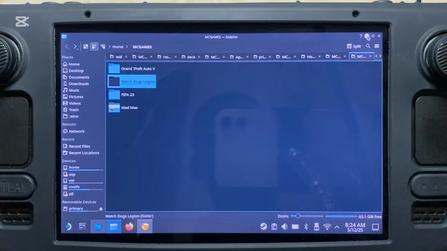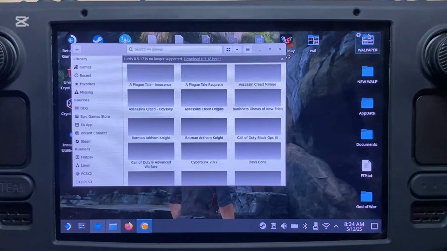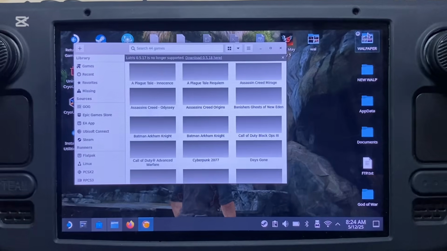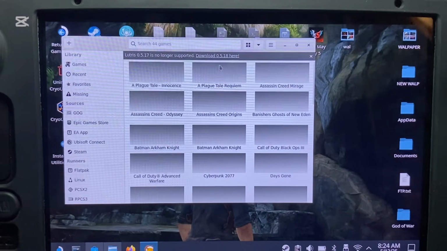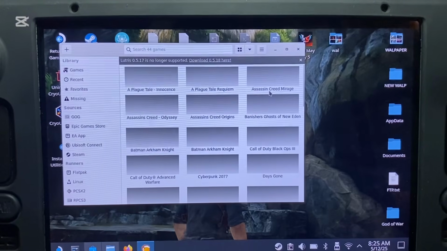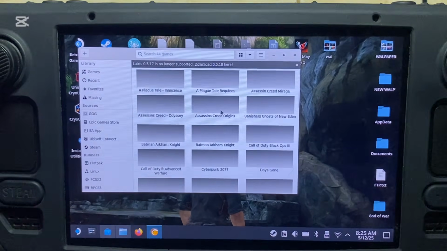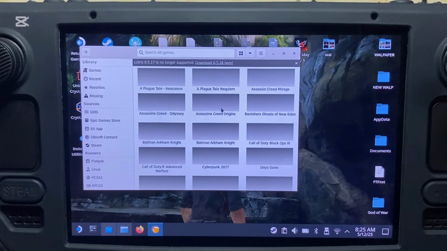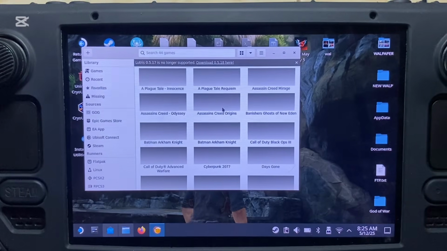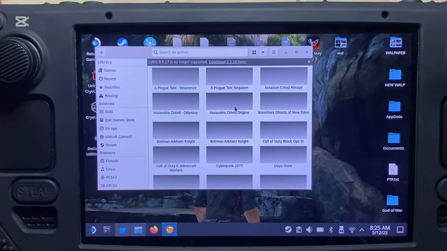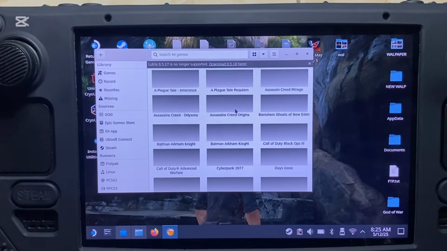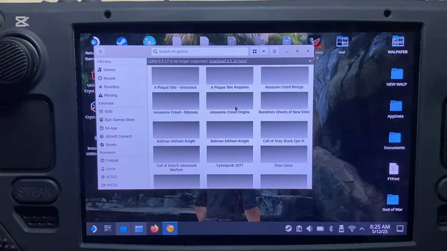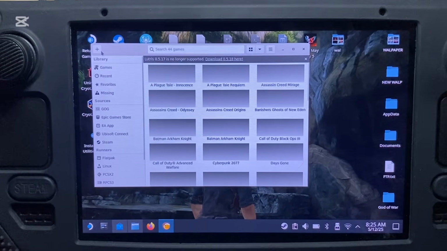People will be wondering how to add games, like what I've just added. You see, I have A Plague Tale Innocence, A Plague Tale Requiem, Assassin's Creed Mirage. You see so many games here. People will be wondering how to add all those games to the Steam Deck. It's pretty simple. I've even done most videos about Lutris out there. You can check it out. But I'll be quick here with the setup of how to add games.